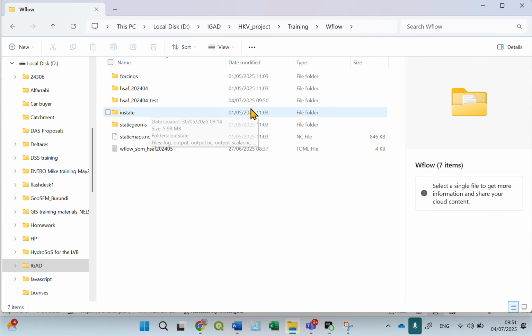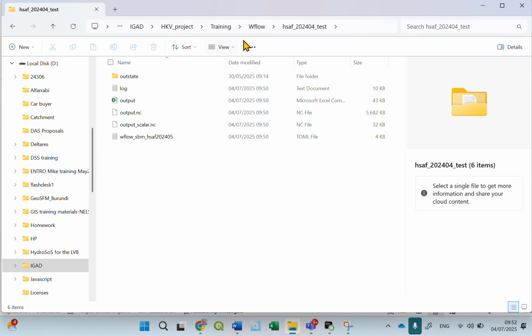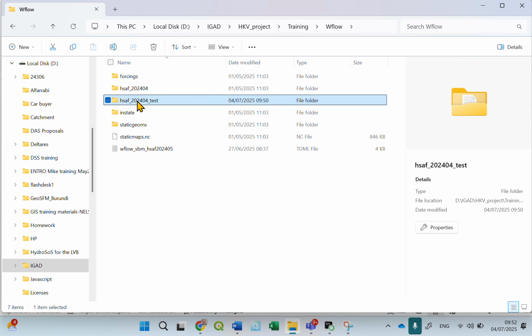As you can see, even the date here, today is the 4th of July 2025. I created this folder at 9:50 a.m. So this is just the folder I created now. I gave it a different name, not the same name as the previous one. If I gave it the same name, it would override the previous result. But I put underscore test to save this new result in this new folder.